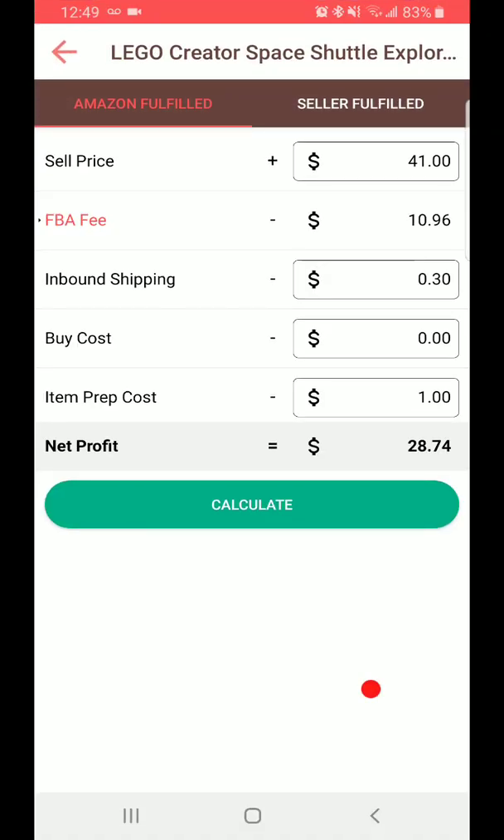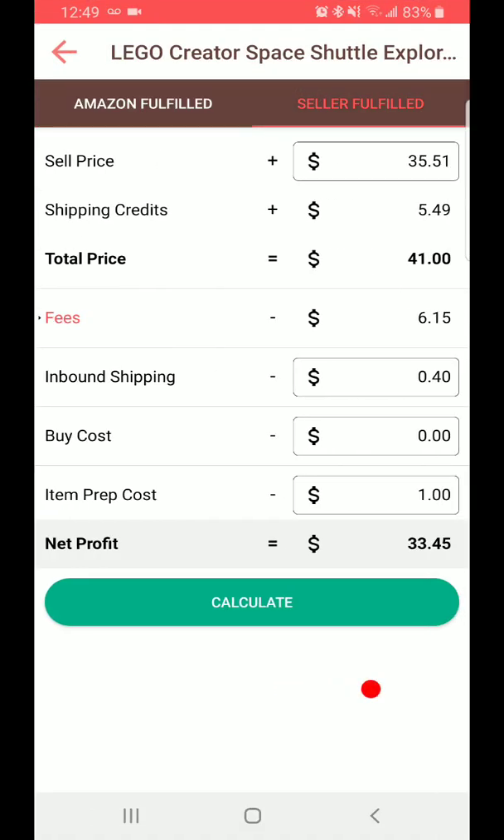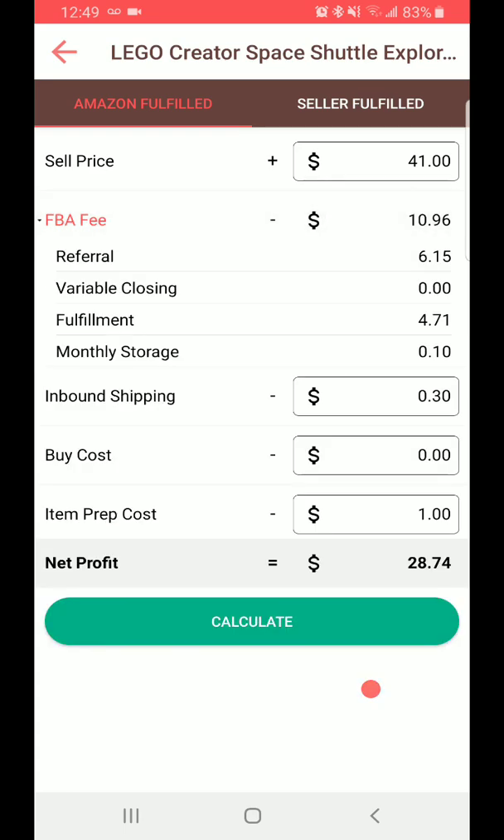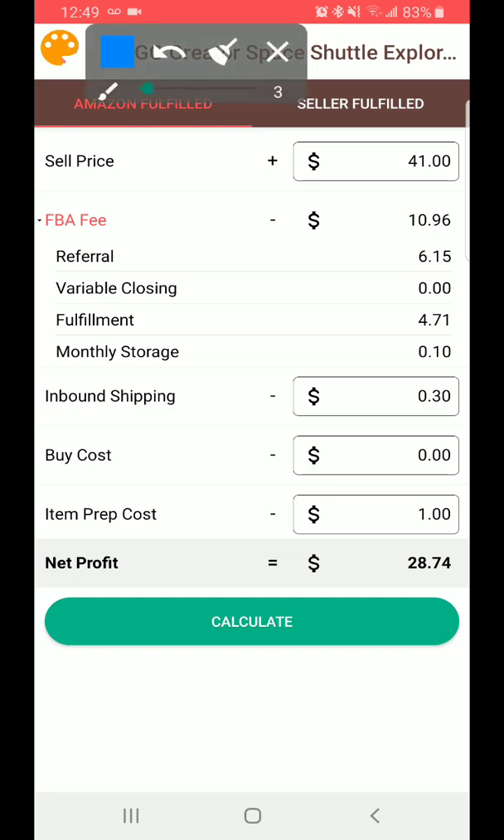So we're Amazon fulfilled. We could also do seller fulfilled, but let's go back to Amazon. We have our sell price, $41, which auto-populates FBA fees, referral fee, fulfillment fee, and it includes a monthly storage. Inbound shipping is at 30 cents. You would set this in your settings, your inbound shipping and your item prep cost. So those will populate based on what you have input in your settings.